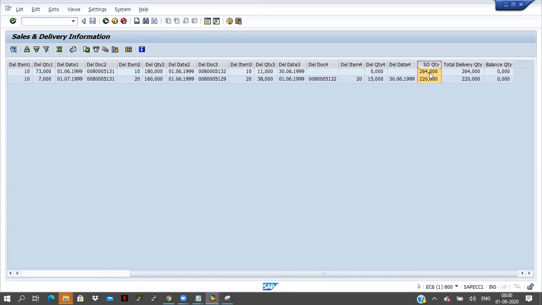So this is the sales order quantity and this is the total delivery quantity. This is matching here: 264 and we are delivering 264. And here also we are ordering 220 and we are delivering 220. So balance quantity is 0 here. If something is different, that difference will come here.